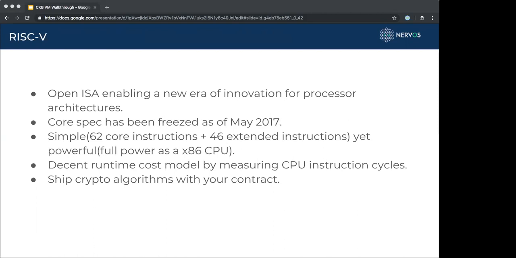RISC-V designers' goal is to create a new instruction set. Let me rephrase that. The goal of RISC-V is to learn from 50 years of experience designing computer architectures, and design a new architecture that can be applied in the next 50 or even 100 years. The core spec of RISC-V has been frozen as of May 2017, and this is a very important concept. This is a very important factor for a blockchain VM, because there's no way we can add new spec into RISC-V core, because the core has been frozen.